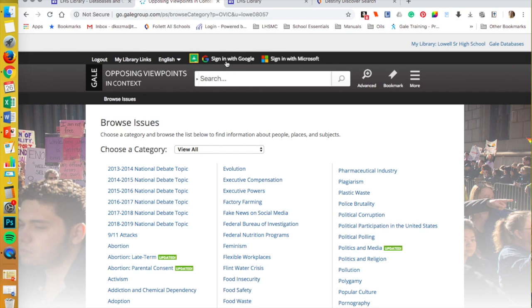Also, if you sign in up here with Google, there's all sorts of neat little tricks you can do with this database. However, for today, learning all those little tricks isn't part of our assignment. But as you go through high school, they can definitely come in handy. I'm not going to go through those now, but I did want to let you know that they're there.